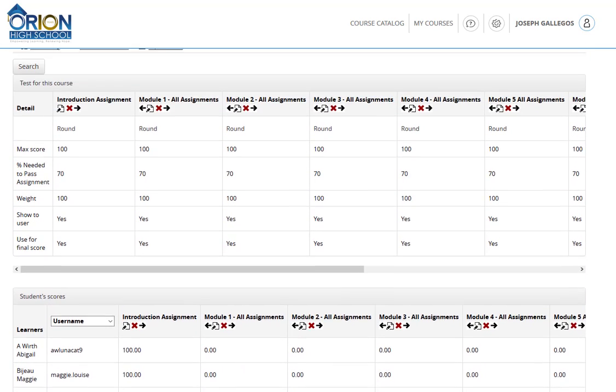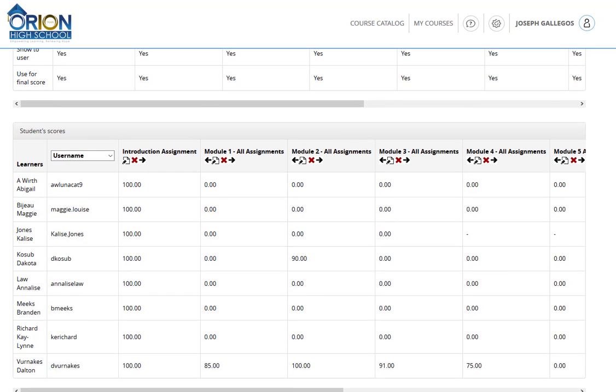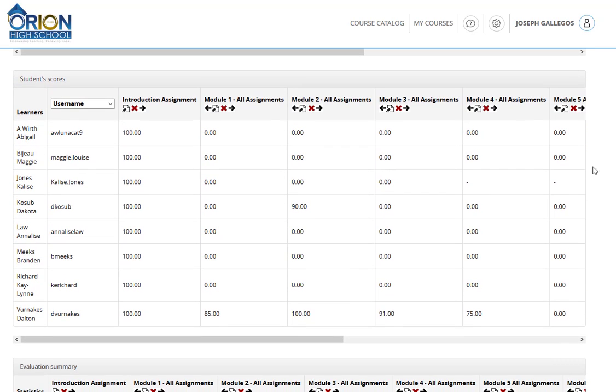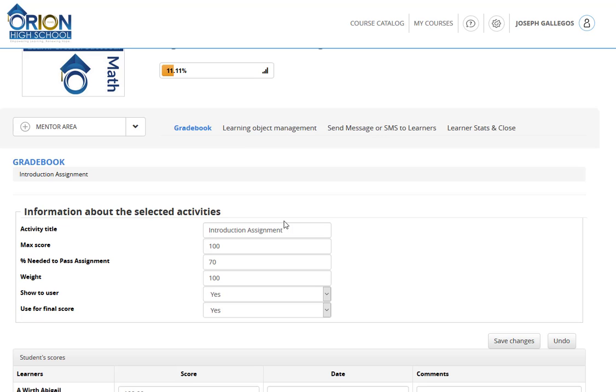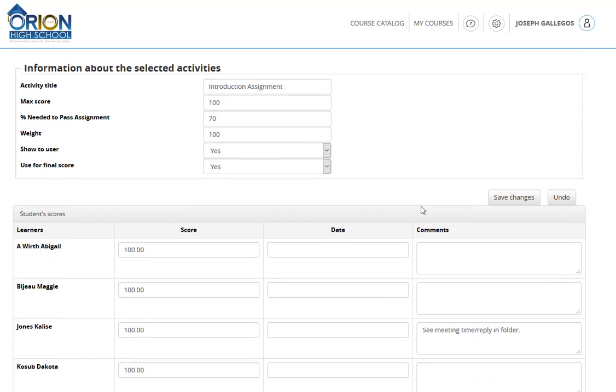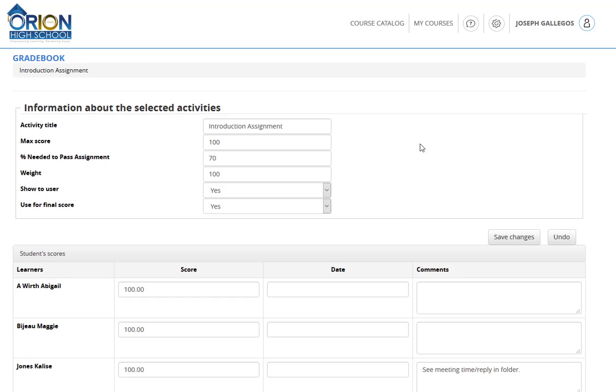Now, your gradebook is intended to be managed from the second section over here. So, for example, if I go into the section over here to edit my gradebook assignment or my gradebook activity, and by the way, when you go into your gradebook, make sure that in the top section here, when you go into the edit, max score is 100, 70% is needed to pass the assignment, right? And then the weight is 100, that means it weighs equally as the other assignments do. Show to user, yes, and then use for final score should be yes as well.